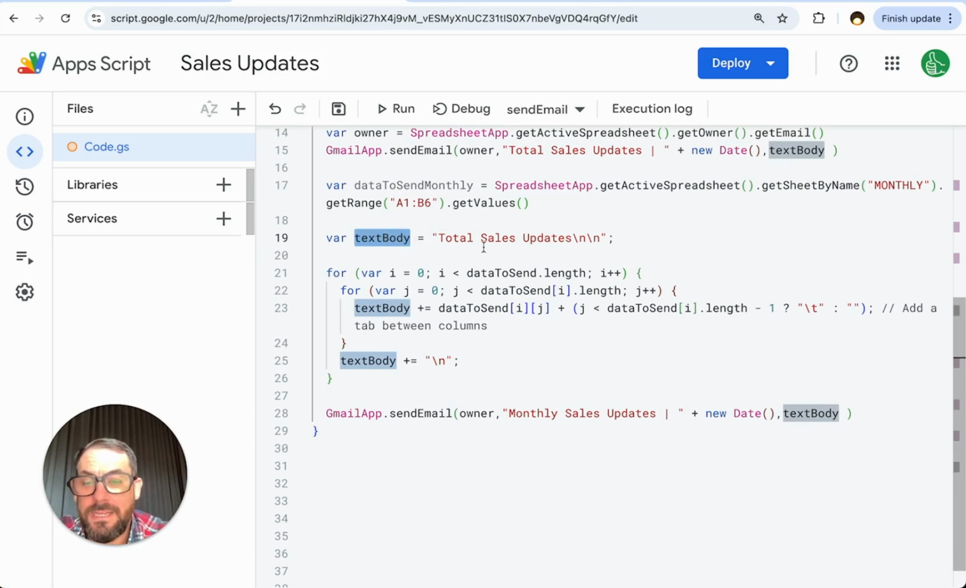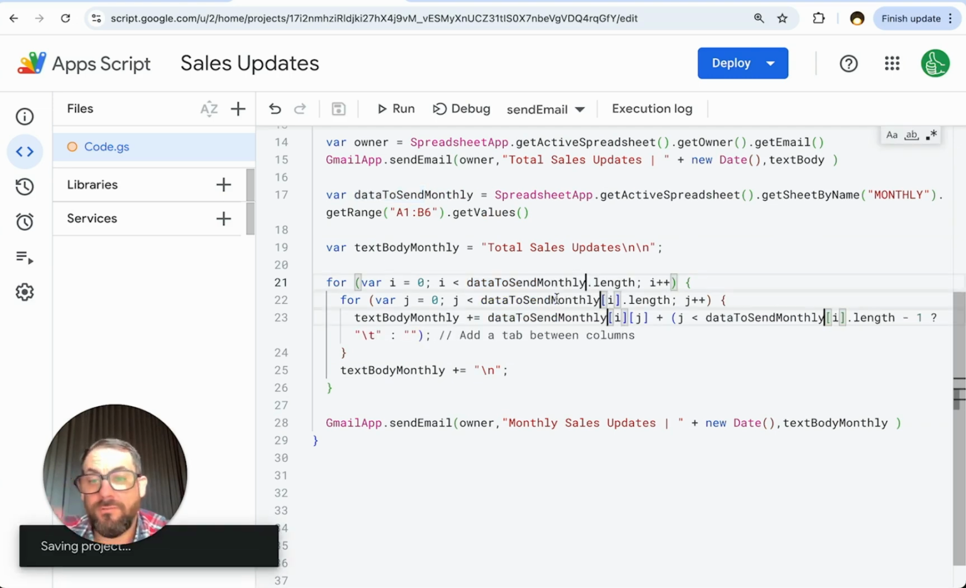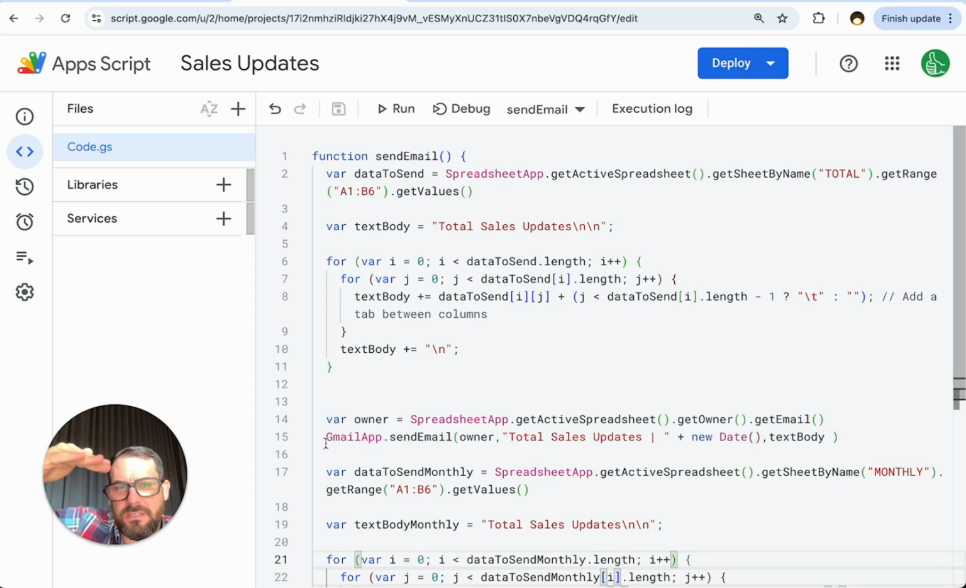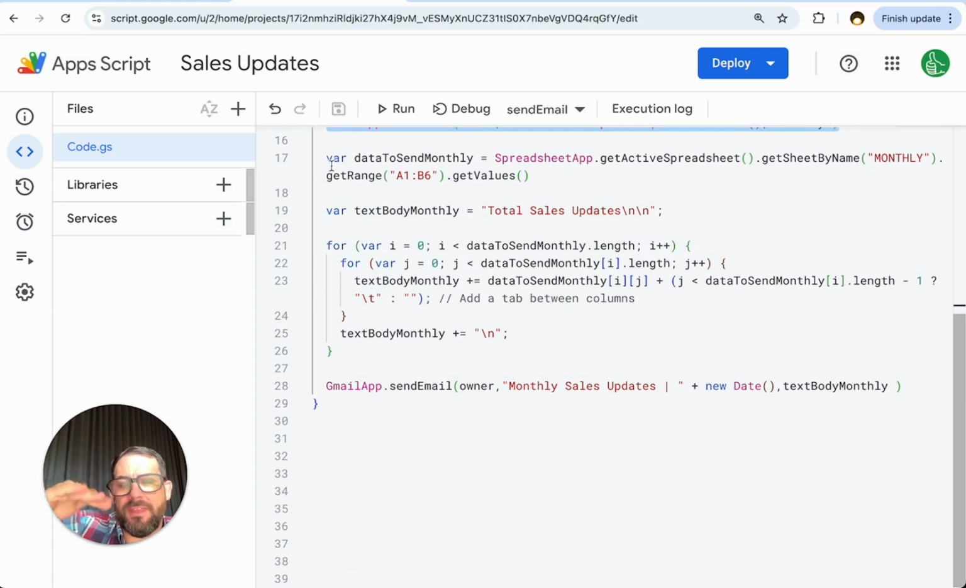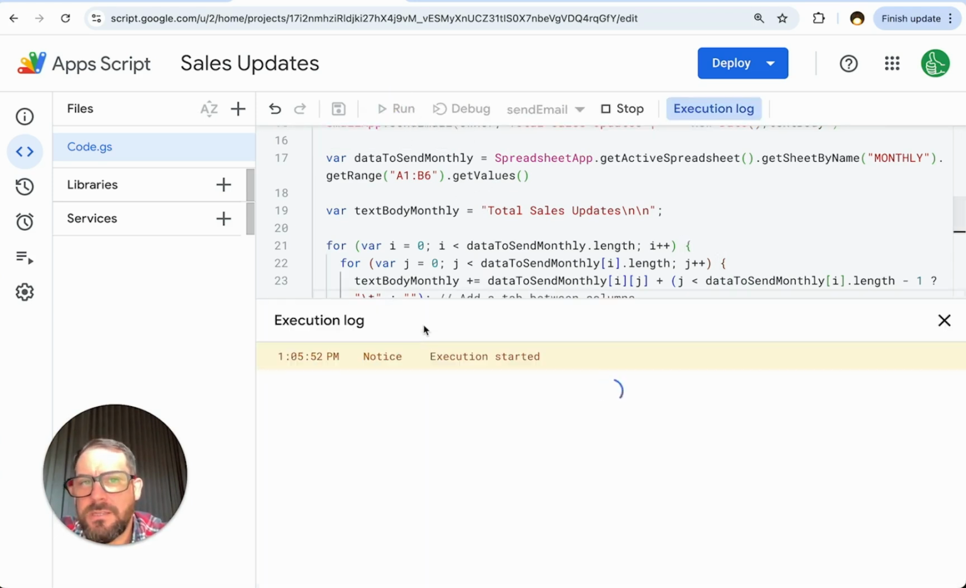To rename this very easily, I will use Command D to select all of those text bodies and make sure I'm at the end of each one and call this monthly. Data to send monthly will be updated here as well. There. So we've updated our variables so that our variables above this for this total email are one, and then we have different variables for the monthly. And that's how we can create these two emails and send two emails in one function and only use one trigger. So let's see. Now I will hit run again to test this out.